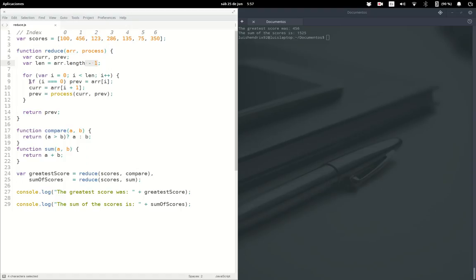as usual. Only during the first iteration the previous value is going to be 100, as we explained in the previous video, and the current is always going to be the next item. And then we redefine it, at least during the first iteration, as the return value, so that during the next iteration, previous is whatever was returned, and we can then process again for the next iterations. And we return the value.